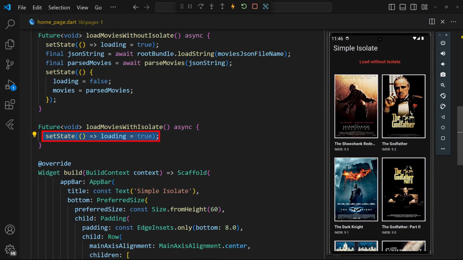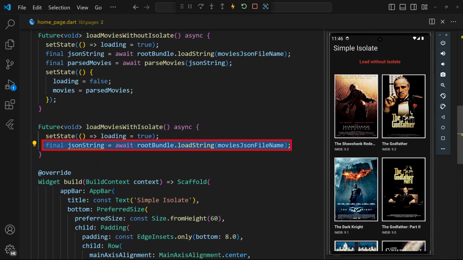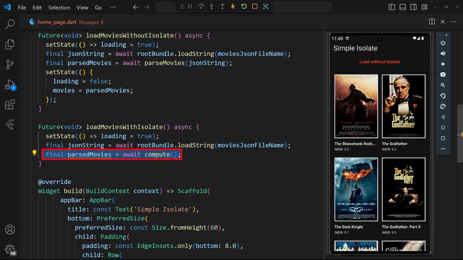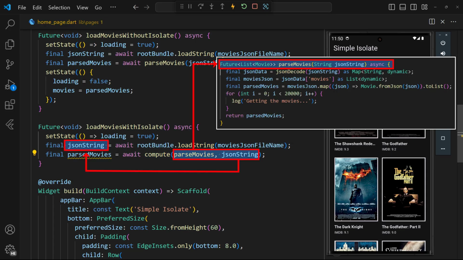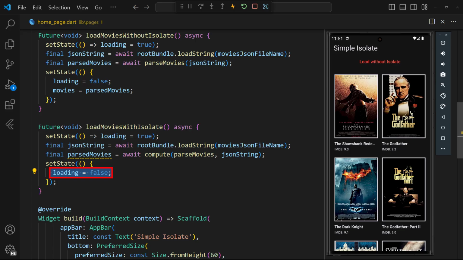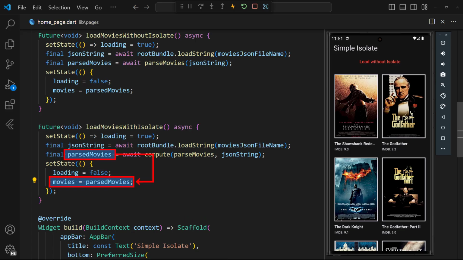Inside it, set the loading state to true. Retrieve the JSON file from the assets folder. Then, call the compute method to parse the movies, supply the parse movies method, and the JSON string as arguments. Finally, set the loading state to false and the movies list to the just parsed movies.